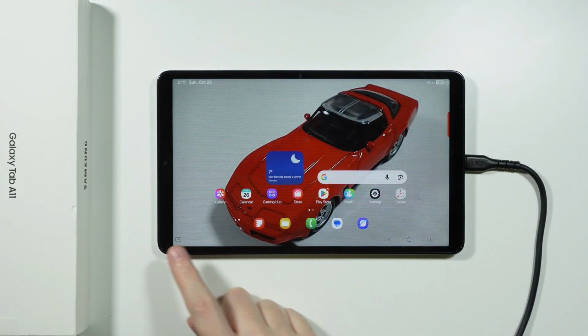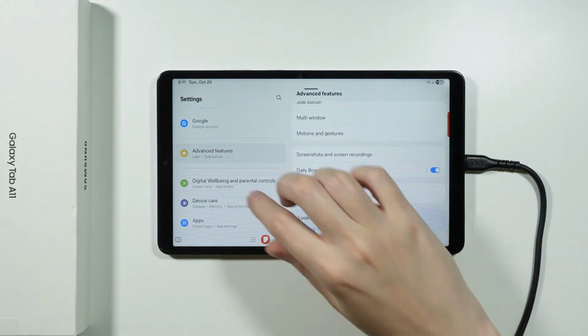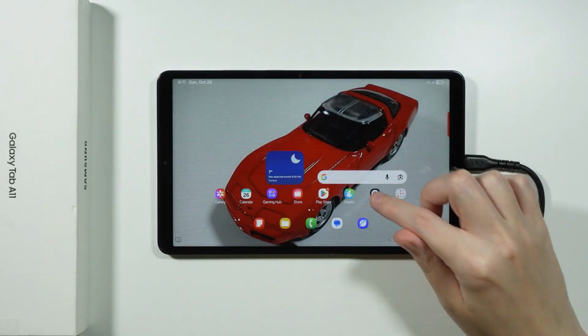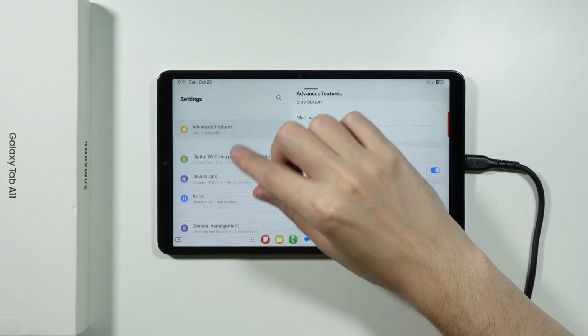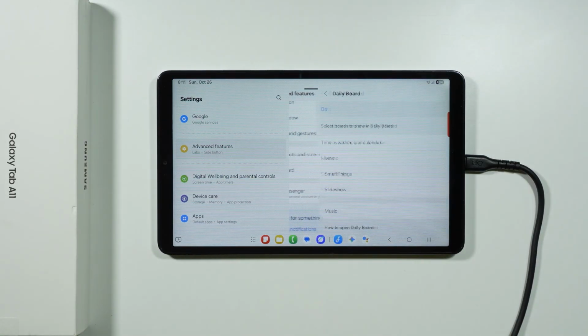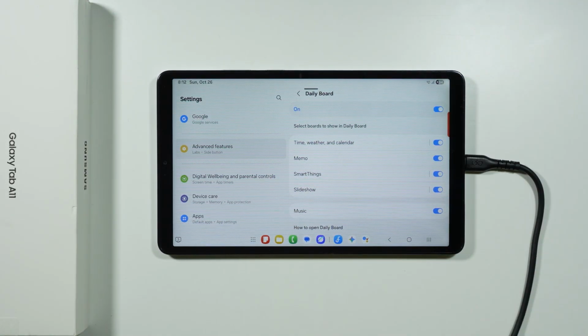And in case you don't have this icon, you need to open settings, scroll down over here on the left side until you find advanced features. There we go. And you should be able to find the daily board option. Make sure that it is enabled.